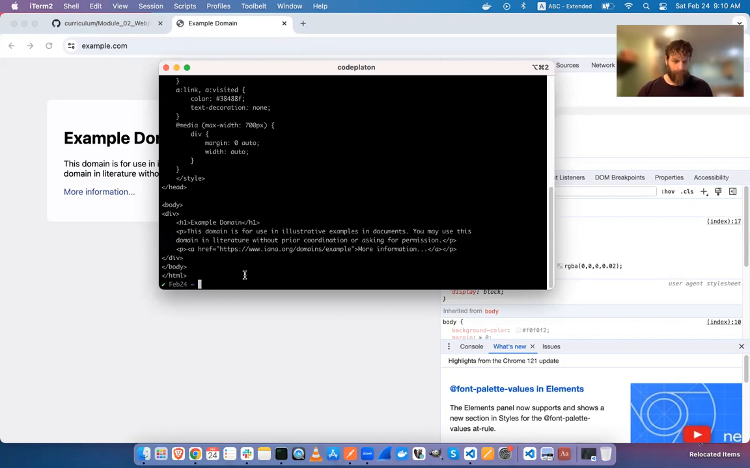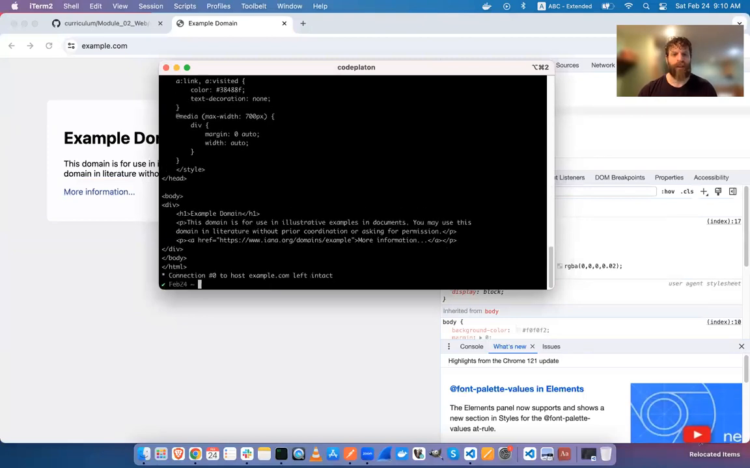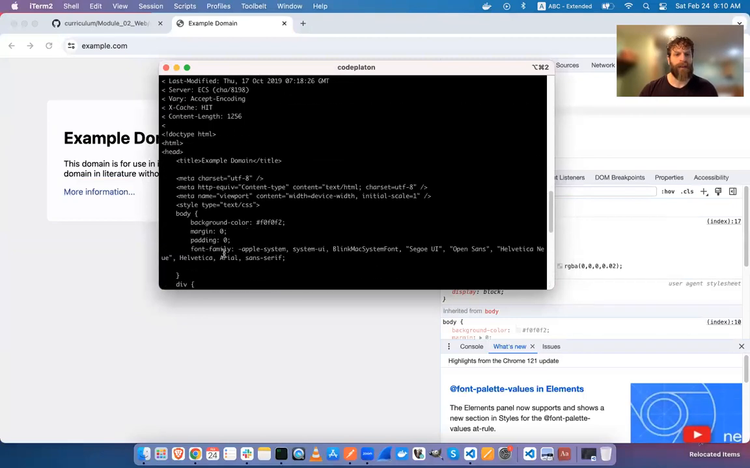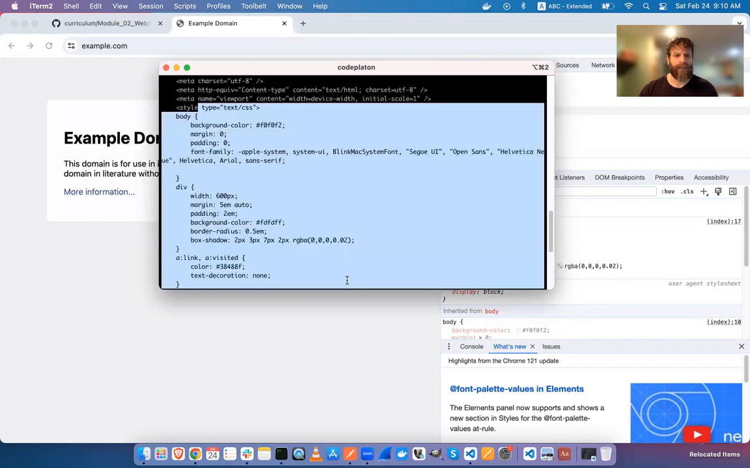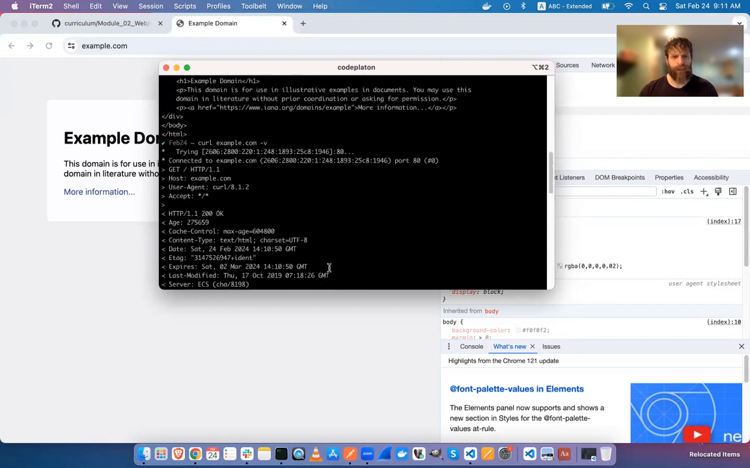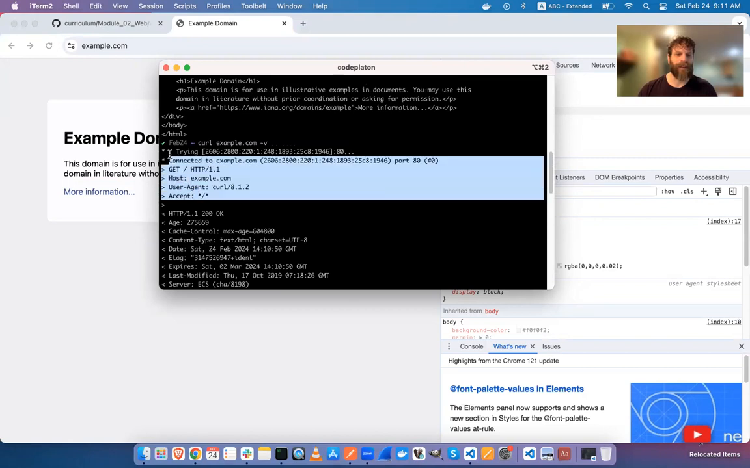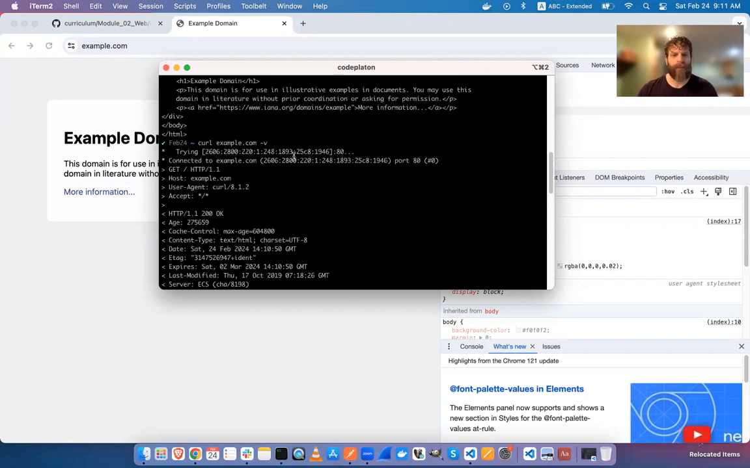We can also use curl example.com. We can pass it a -v flag. And -v, this is a common flag, means verbose. So it's just going to give you more information. So if we look up here at the request now with -v, you can see that at the end, we still get the same HTML document, but we can see a little bit more lower level detail about what's happening.